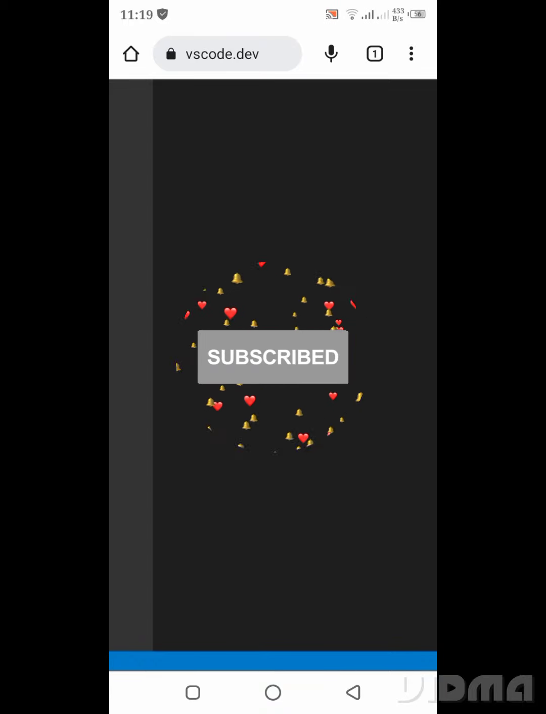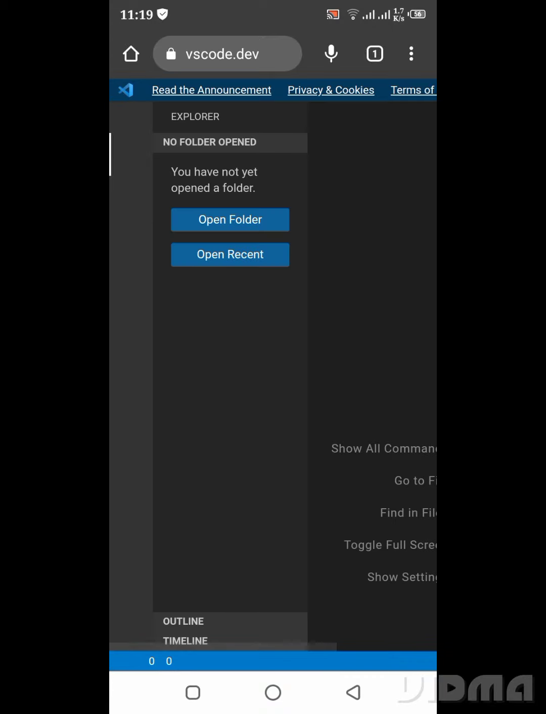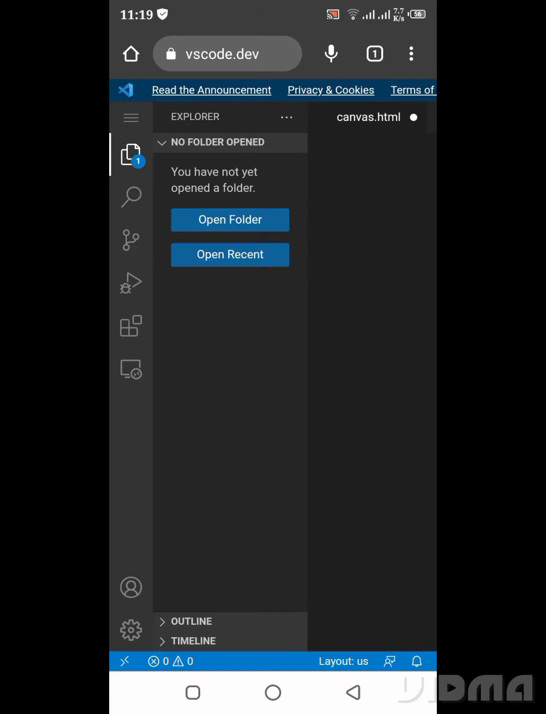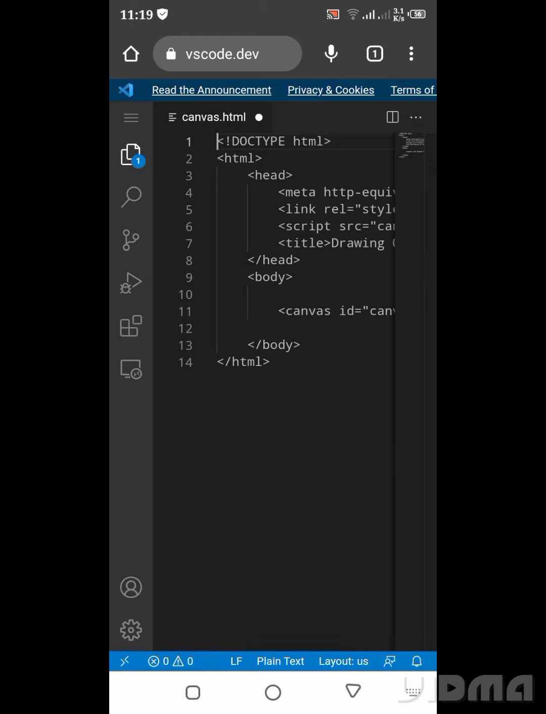The fun and good thing about this web-based Visual Studio Code is that you can access it everywhere, anywhere, at any time, to do your stuff. And also you can access it on any device that has access to the internet. So guys, this is how the interface actually looks like when you first open it.